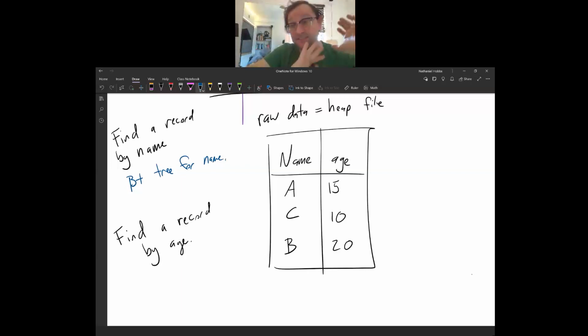Now, can I use that same tree, that same data structure, to find somebody by their age? And the answer is no, you can't do that. Instead, if you want to find somebody efficiently by their age, you must construct a new B+ tree for age. Okay, you need 2 different data structures.